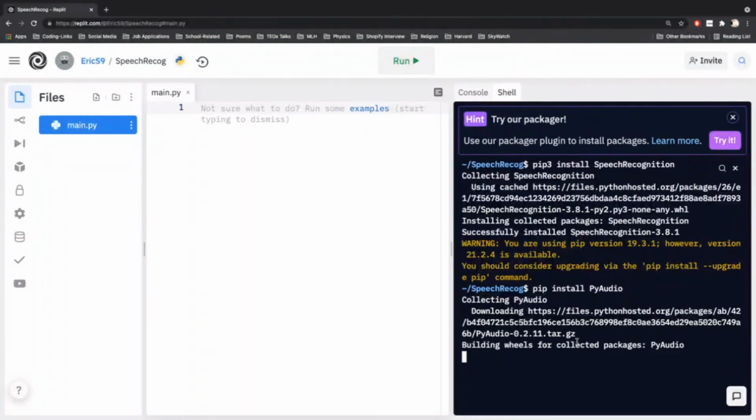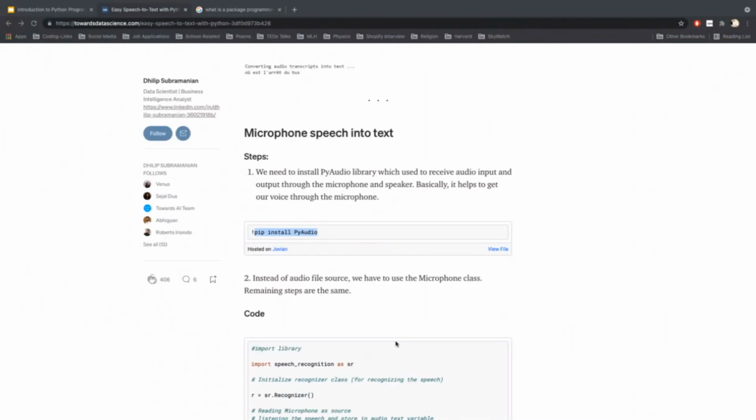Downloading. Let's just wait for it to load. In the meantime, let's look at this code.